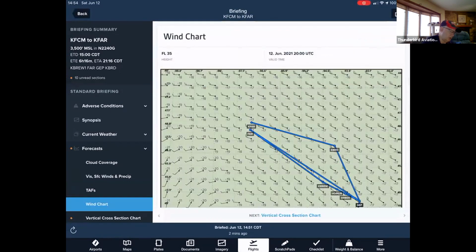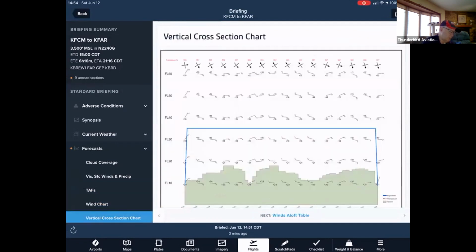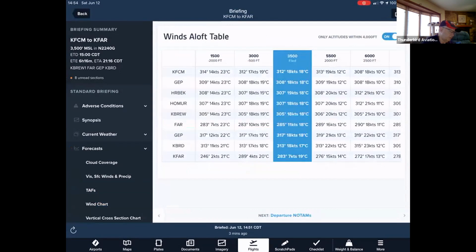Winds and temperatures aloft chart for the altitude you're probably flying at. This is 3,500 feet, so it does an interpolation for you. Now you can look at it from the side based on the altitude you've chosen and the flight path you're flying, and the winds as you go up and down, so you can figure out if it'd be better at a higher altitude. Here's the official winds and temperatures aloft using the ForeFlight system, for all the areas, intersections and airports along your route of flight.